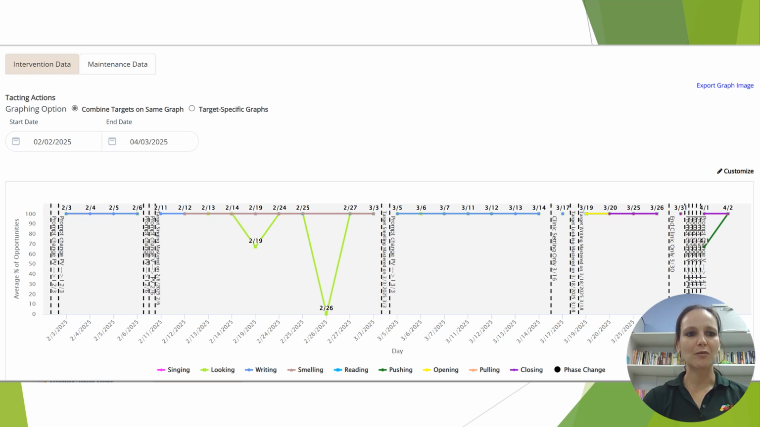For example, in this one, we're working on tacting actions. So tacting, that's going to be labeling. So for this kiddo, you can see we worked on singing, looking, writing, smelling, reading, pushing, opening, pulling, closing. So all of that data you can see on here.